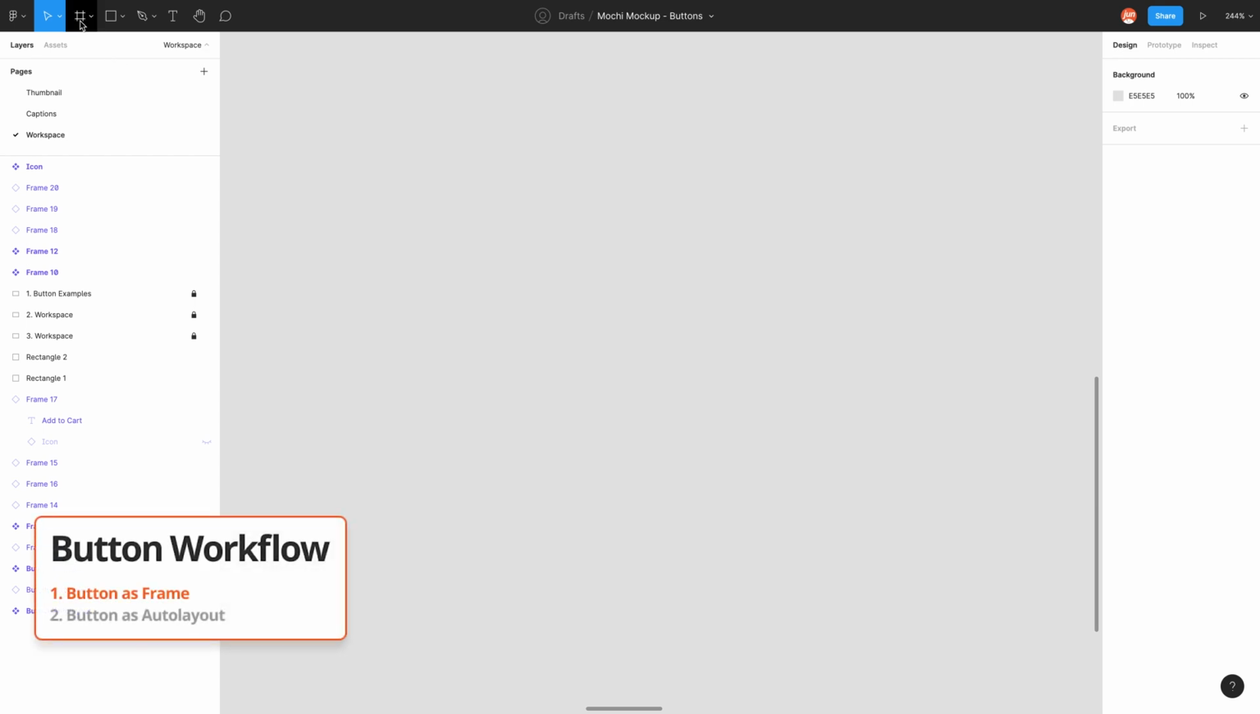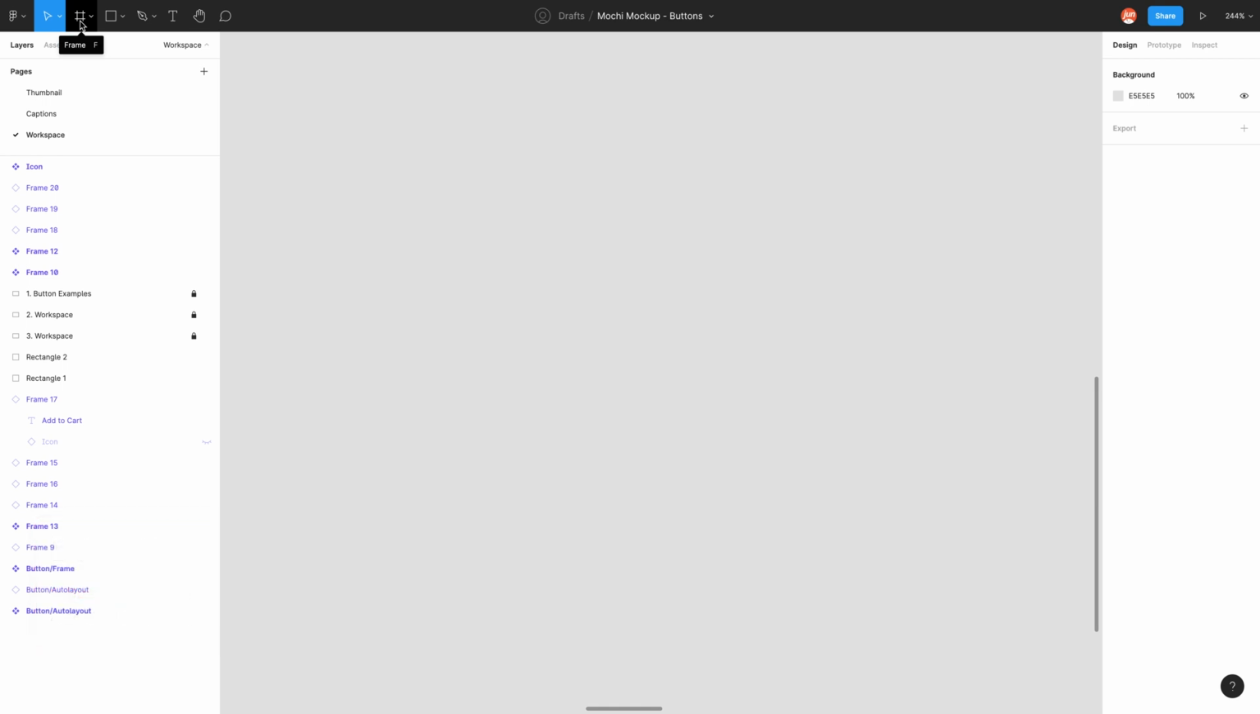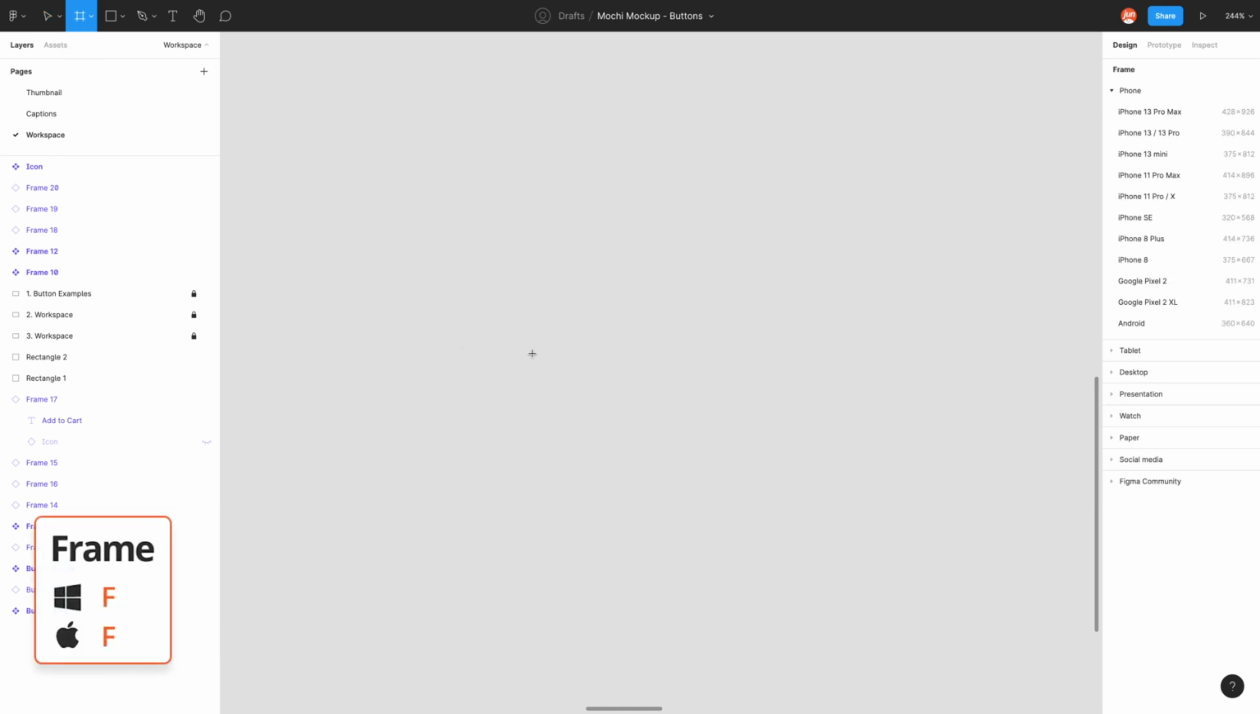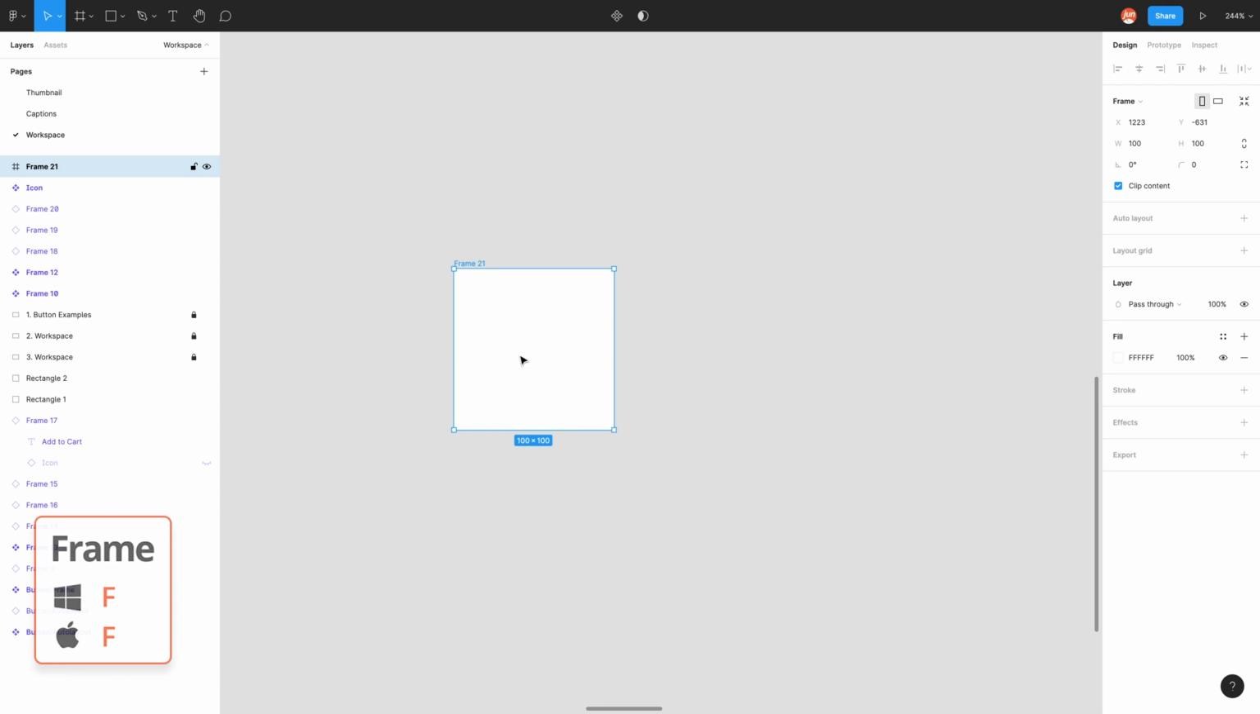And you just want to go over here to the top using the frame tool, shortcut F, and just clicking onto the workspace. So by making a button out of a frame, essentially what you're trying to do is create buttons of consistent sizes. So by using the frame, we can just set out our template to which we will create all our buttons.